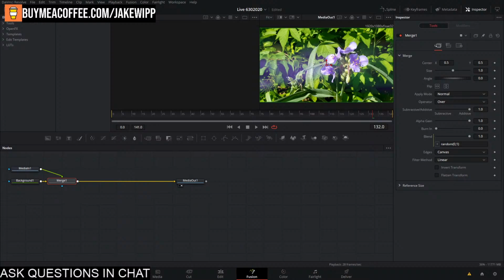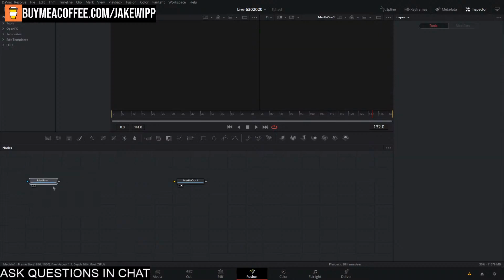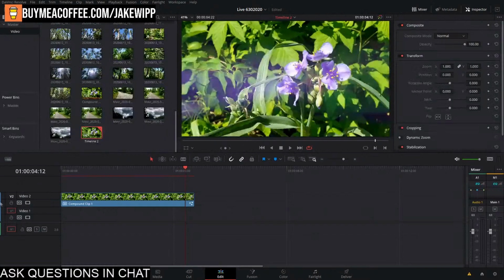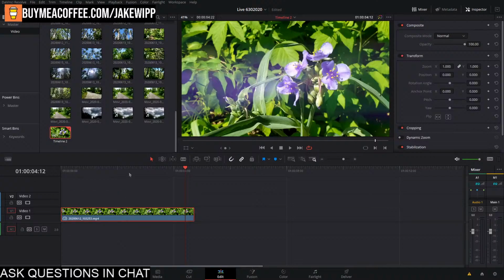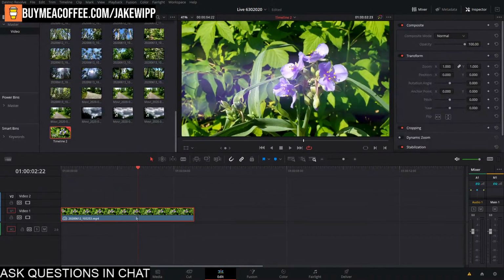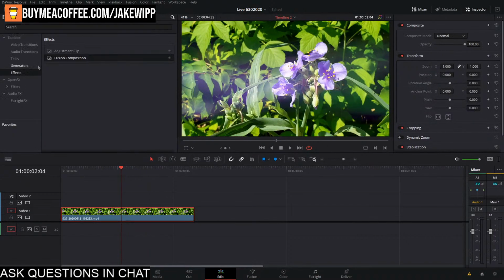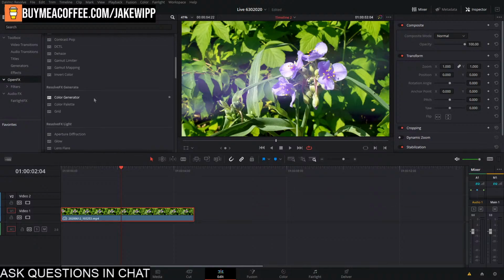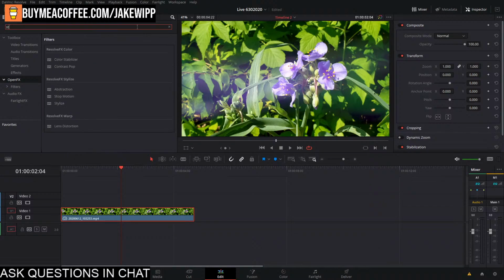Oh yeah, stop motion. That's a good idea. I didn't think about that. You can do that. You can do it on the edit page. So that's not a node. And no, I'm pretty sure stop motion is in the free version. So here, you just go up to the effects library, open effects. Search it. But I'm pretty sure it's in the free version.